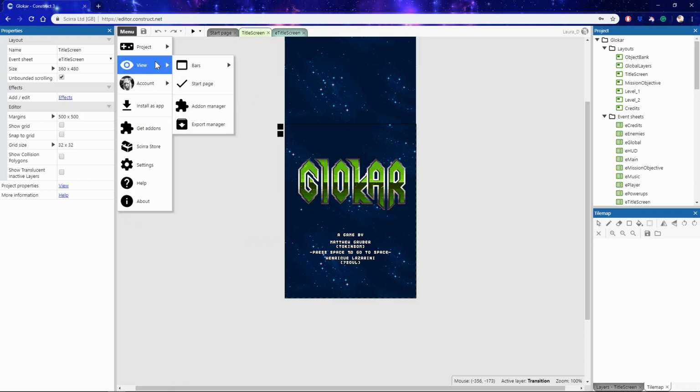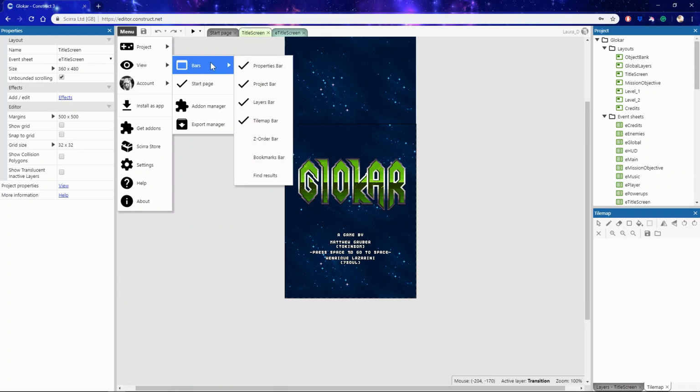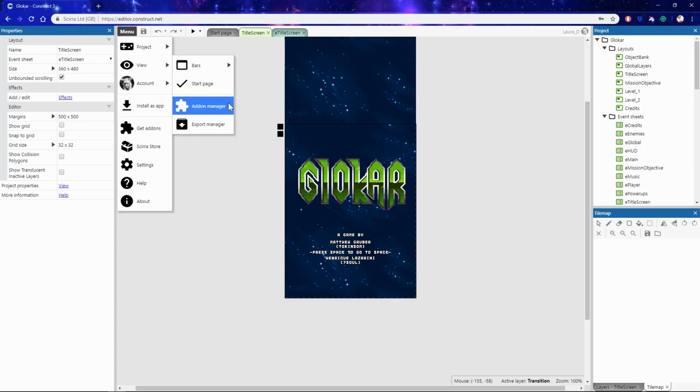Moving on, below the project menu we have View. This is where you can customise which of your bars you have open, and you can switch the start page on and off from here. So let's say you accidentally close the project bar, for example. Head to this menu to restore it. You can also open the add-on manager and export manager from this menu.